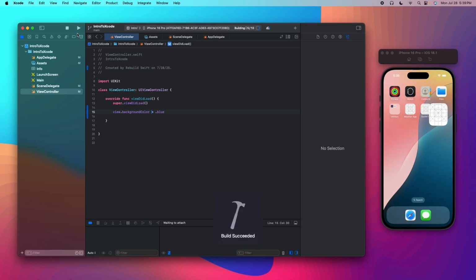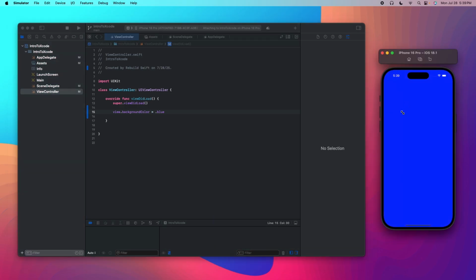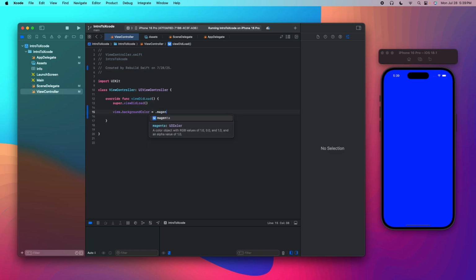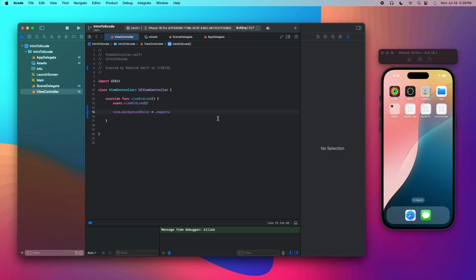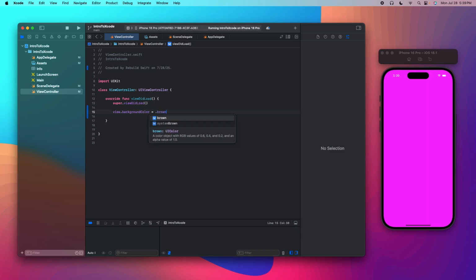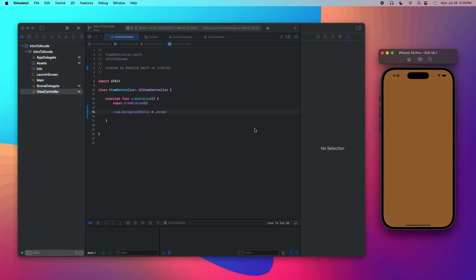Let's run this. And now instead of a white or black background, we have blue. You could do whatever you want. You could also make it magenta or brown. Play around with it. It's entirely up to you what color you want the background.